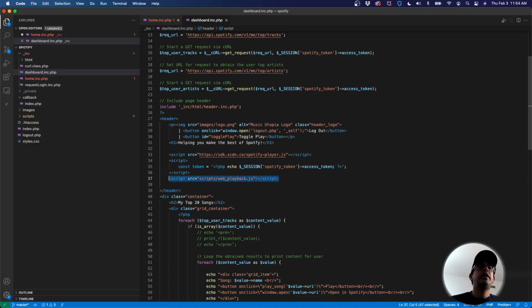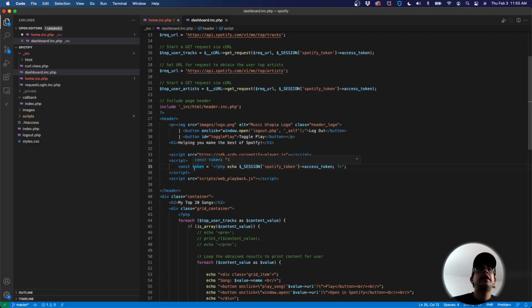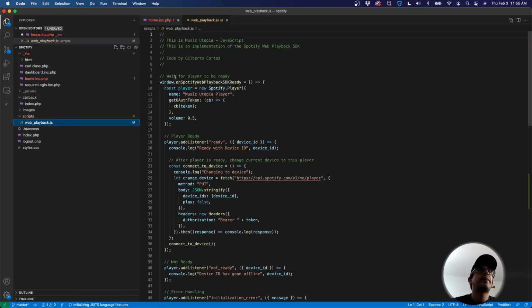So we're loading that JavaScript file. I'm sorry, it's up here. We're loading that JavaScript file from the CDN from Spotify. That way, we can get their pre-made player. I'm providing the access token. I have it stored in my session in PHP, but I'm just creating a constant in JavaScript and then pulling that PHP value out and putting it into JavaScript. That way it's easier for me to use it in my JavaScript. And then I do have a separate JavaScript file where I'm pretty much taking care of all the code that's needed. So let's open that up.